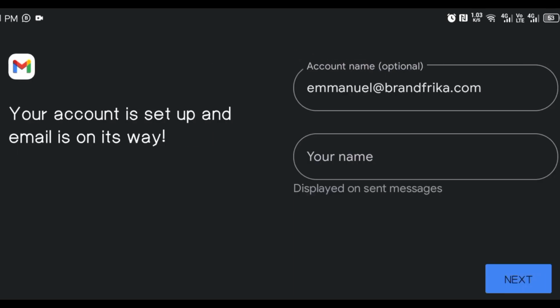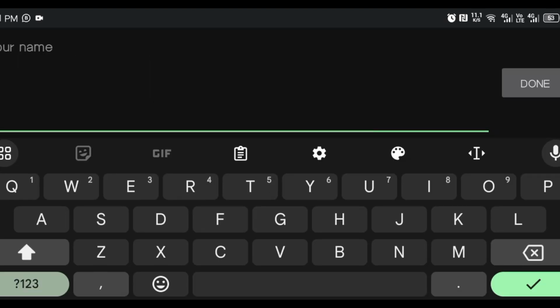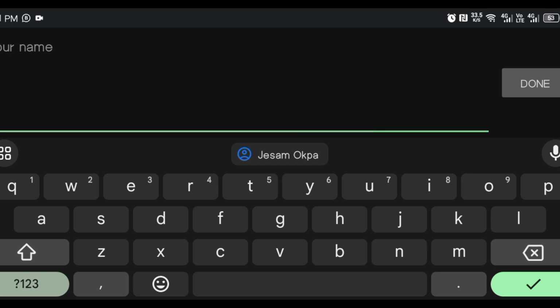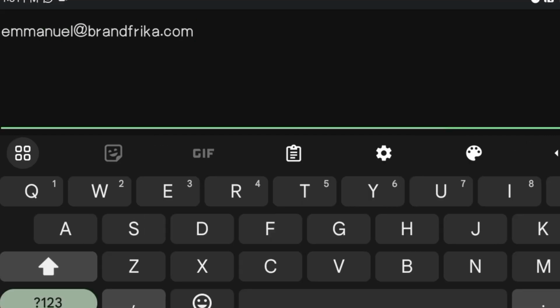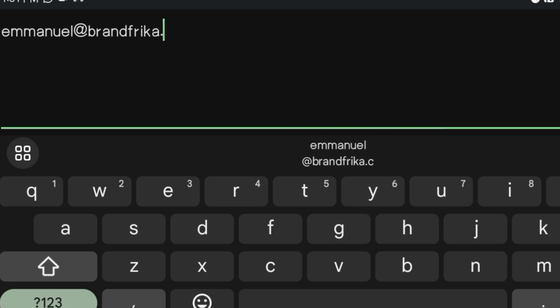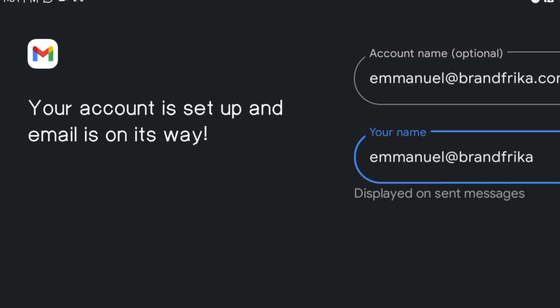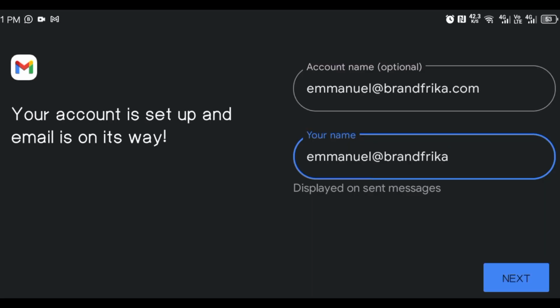All right, the last part now is just for you to add the name, like your name. So when you send the email, it will just show your name on it, right? This is how I want it to appear. So I'm going to add Emmanuel@brandfreaker. I think that is good. So you know that Emmanuel is sending it from Brandfreaker, right? So it's just a way of easily identifying who the email is coming from. All right, so let's go by adding Emmanuel@brandfreaker. All right, click on next.